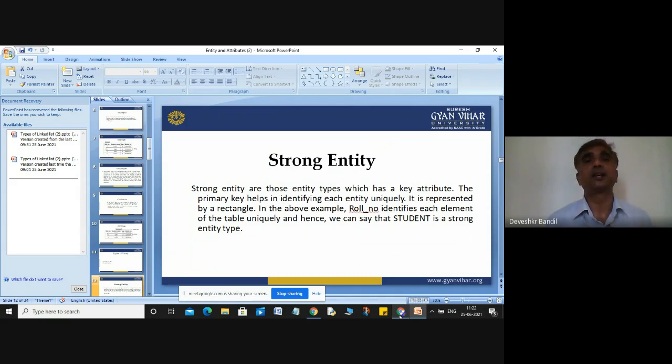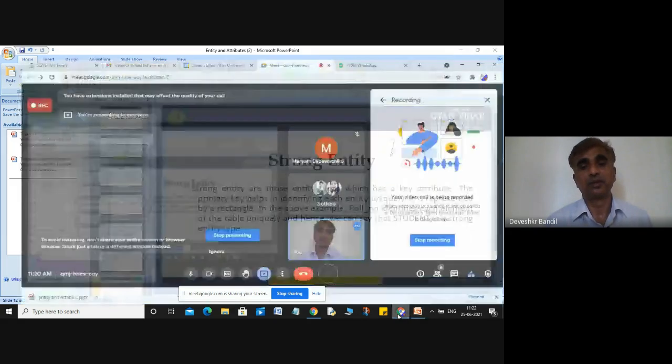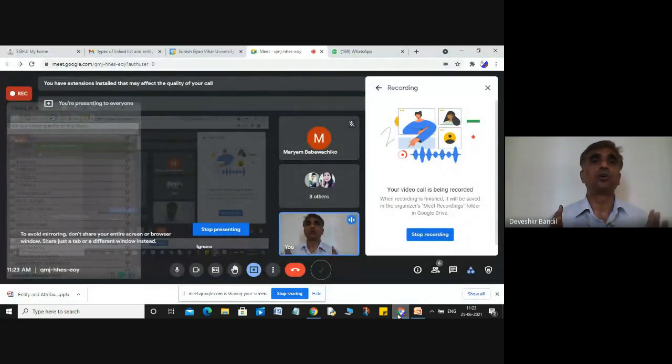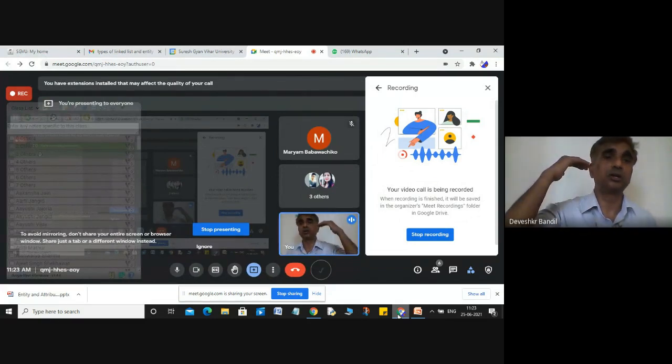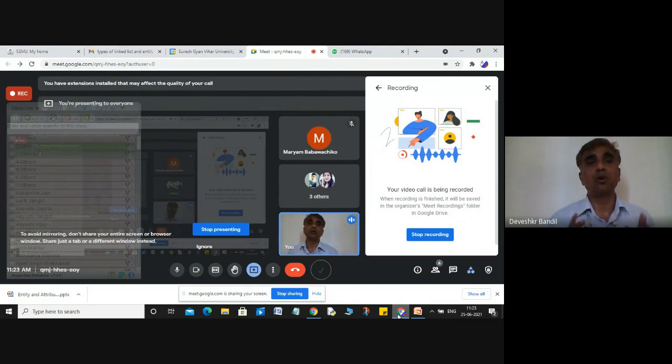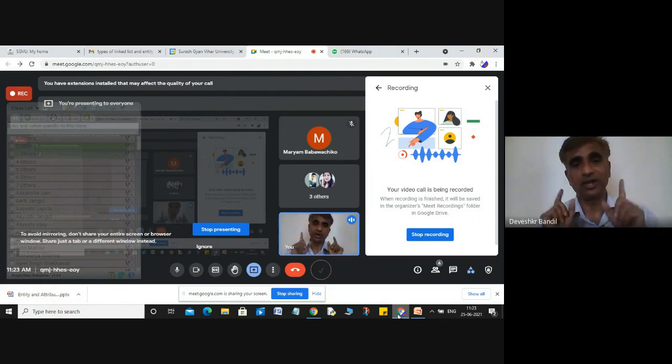Now I can take another example of a strong entity. As I had told, employee is your strong entity, because one of the key attributes of employee is employee ID. Through the employee ID you can identify a particular employee. That's why employee is your strong entity. And when you define the strong entity in your ER diagram, you will always take the rectangular box, and in your rectangular box you will define the strong entity.